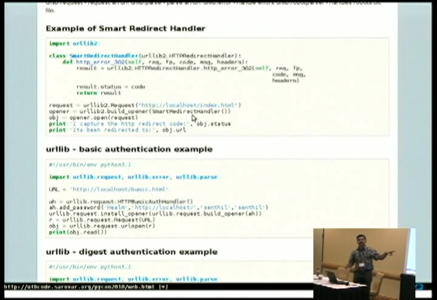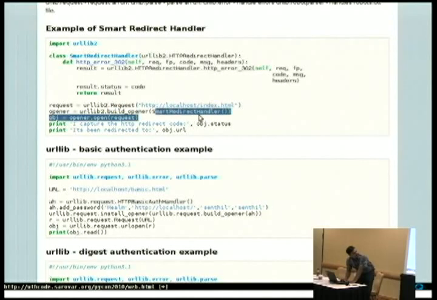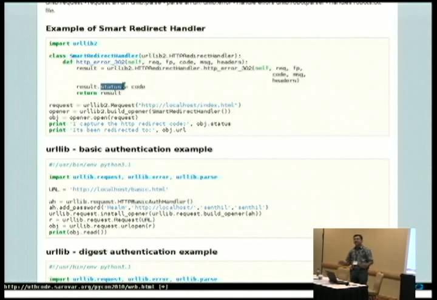Then I install that smart redirect handler with build_opener. The build_opener function will create an opener using the smart redirect handler, and when I make the request, I will have the status available, provided by the new handler. This example shows how you can subclass a standard library module with added functionality which you want to use.